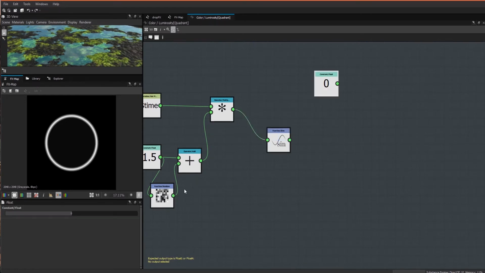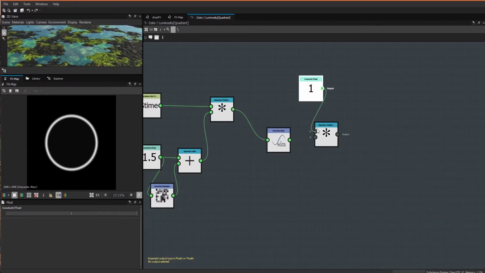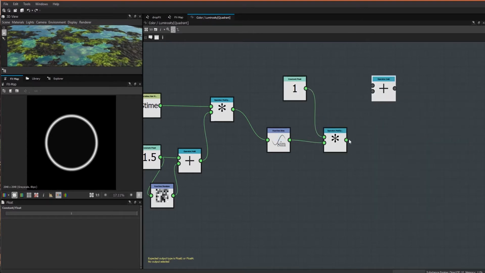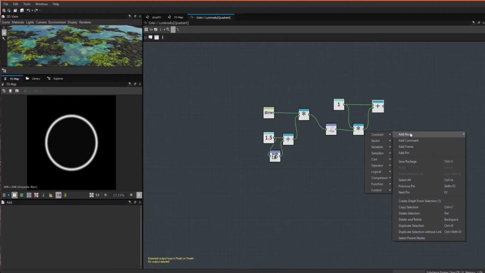So I'm going to get another constant, and I'll set this to 1, because I don't want it to be too big. And we'll get another multiplication. But by the same token, I also want it to stay in the positive, so I'm going to add a 1 to it as well. And this is the size. So it's going to get bigger and it's going to get smaller according to this sine wave.